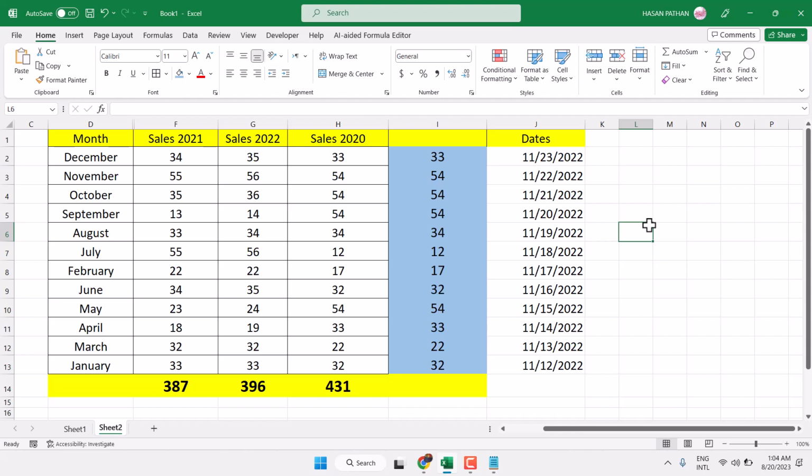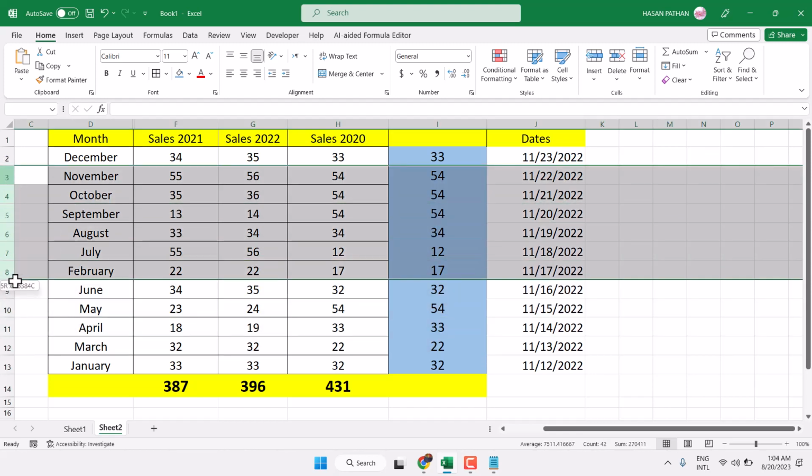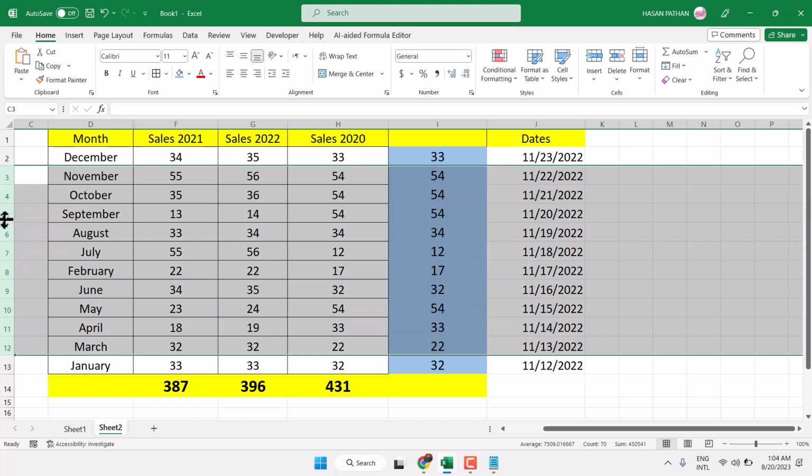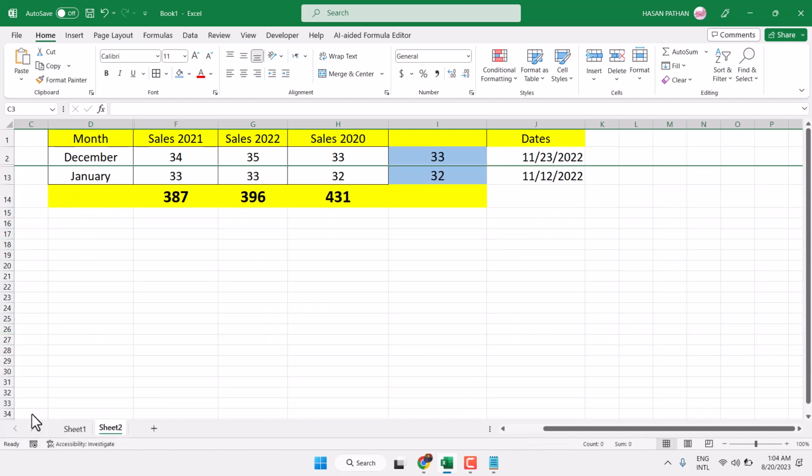In this short and basic video today, I will show you how to hide or unhide a row in Microsoft Excel. So to hide rows, select those rows. If you want to hide multiple rows, select them, then right click on it and just click on Hide. So all these rows are now hidden.